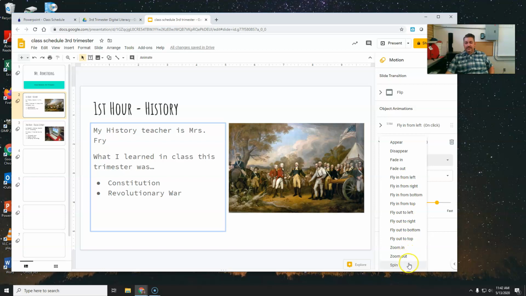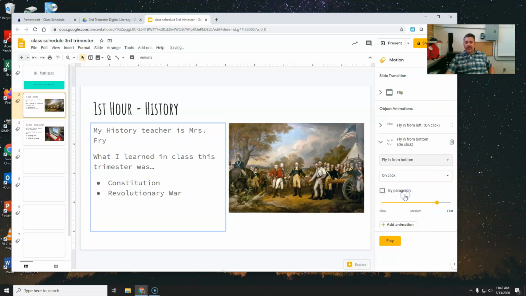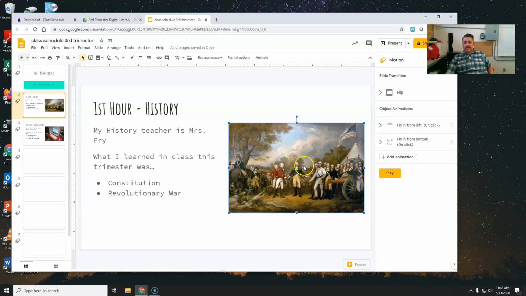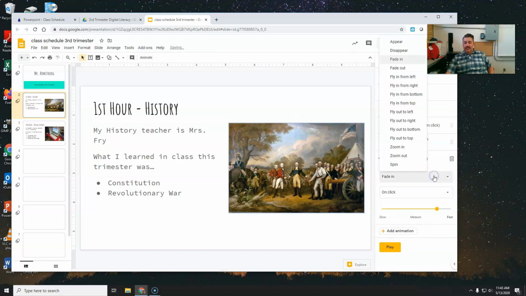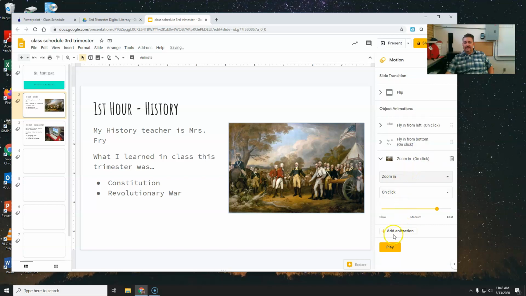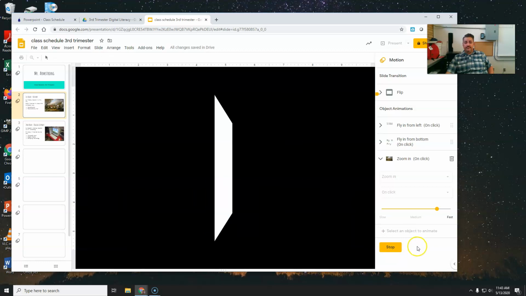So you can come down here to this one, and instead of a fly in from left, I'm going to have this one fly in from bottom. Once you guys see what that looks like, you guys are going to get a better idea of what this is. Now, I'm going to add one more. I'm going to click on the image once, and I'm going to add animation. And this one is going to zoom in. And you can also always test it by clicking on the play button right there.